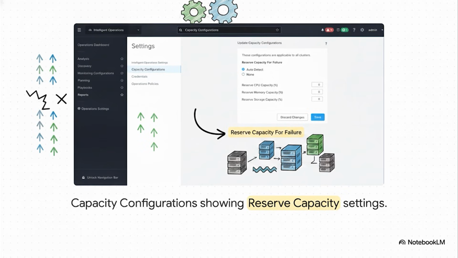If you look at the Capacity Configurations menu, you'll see that by default, Prism Central assumes all the storage, CPU, and memory capacity in the cluster should be considered when it estimates your runway. But let's be real. In the actual world, you never want to run at 100% capacity because, well, hardware fails. Thankfully, you can manipulate these default estimations using the reserve capacity for failure settings.